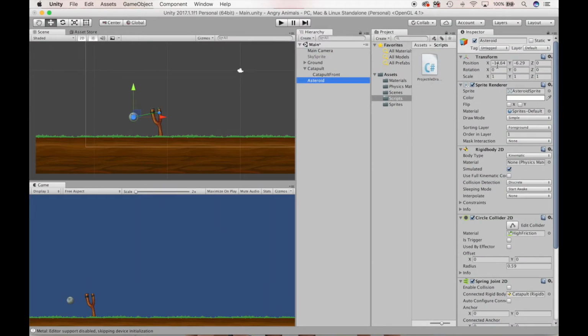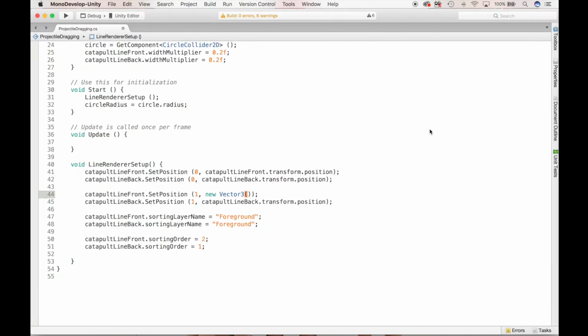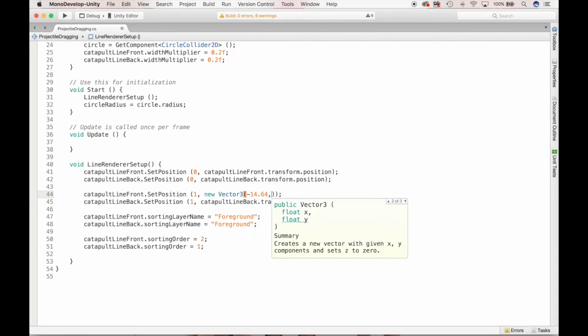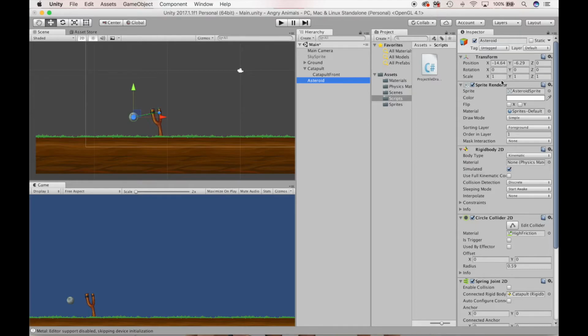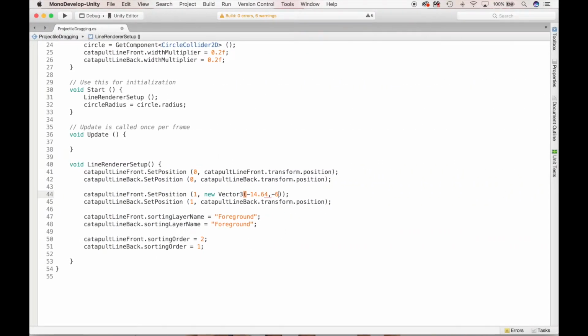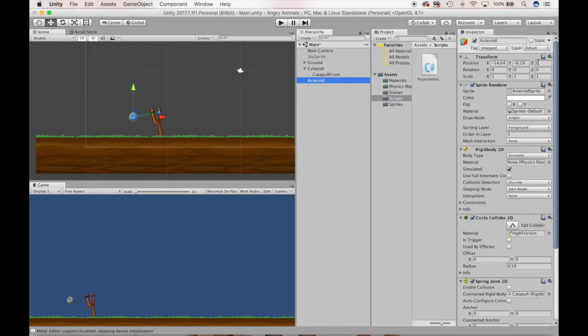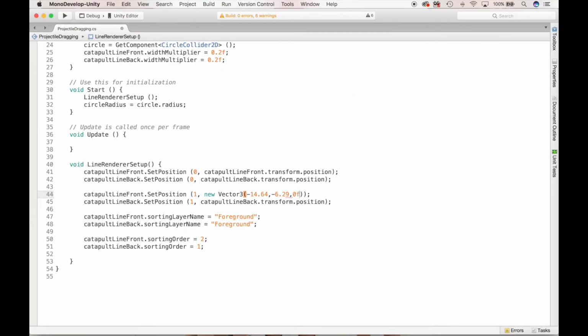Okay, so -14.64. That's where this is in terms of its x-axis. -14.64, comma. Where's your y location? -6.29, comma, and then your z-axis is 0. And by the way, put letter Fs in front of these, otherwise you're going to get an error, because these are float values, that's why you put the F there. And I'll just copy and paste, put that right here.